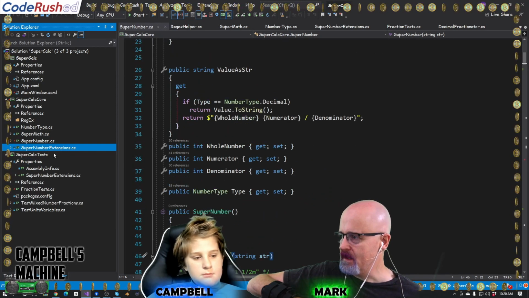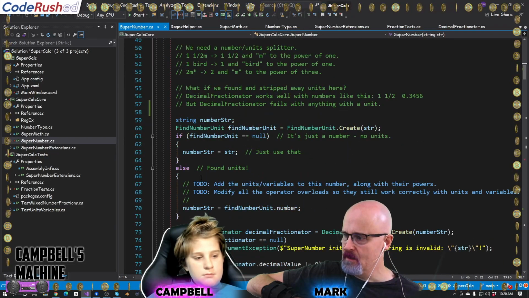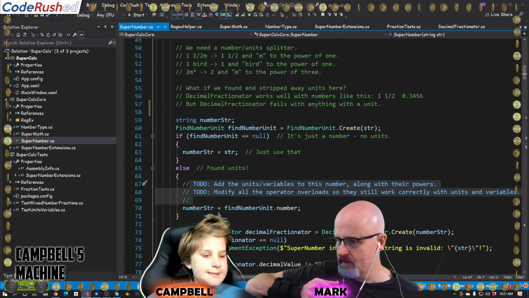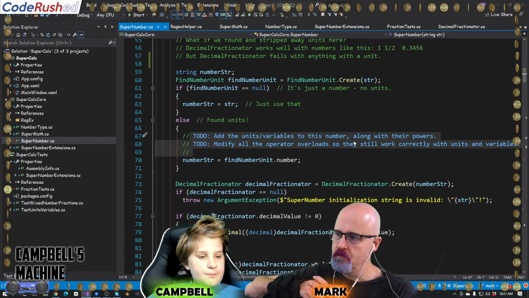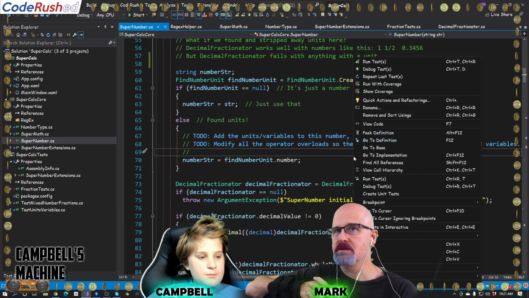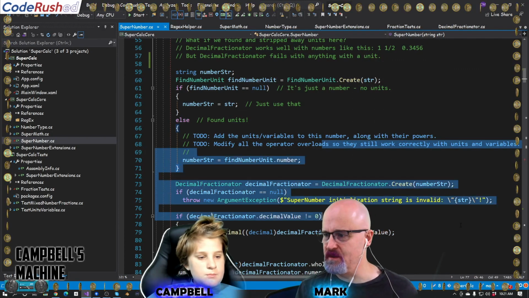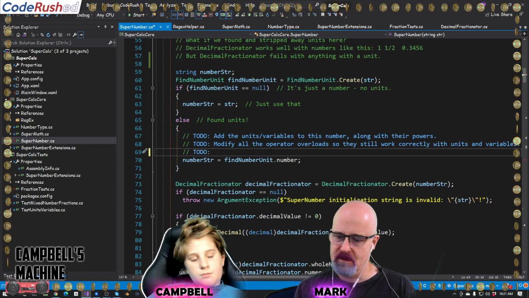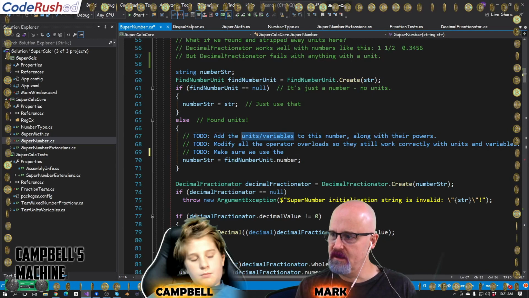Interesting. Okay, so let's go to SuperNumber again. Here's where we left off, I think. We found some units, and we've got 2 to-dos here. Add the units and variables to this number, along with their powers. Modify all the overloads so they still work correctly with units and variables. And I think there's one more to do, which is make sure we incorporate the units and variables in the strings that we generate. Anyway, let's have one more to-do right here. To do: make sure we use the units and variables in our answers.